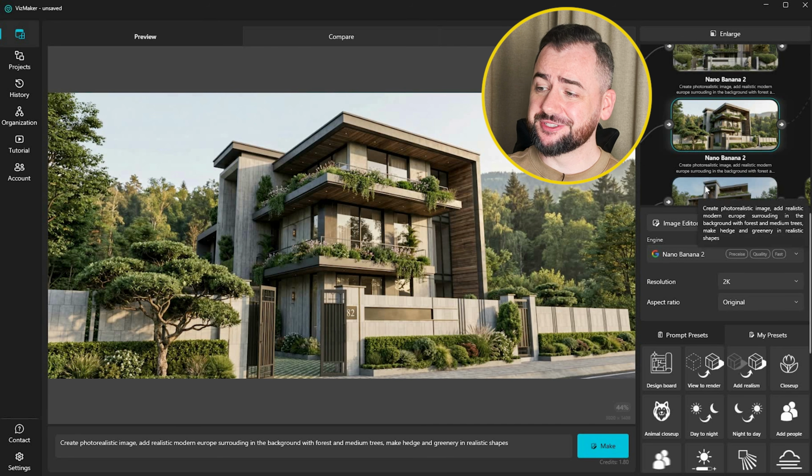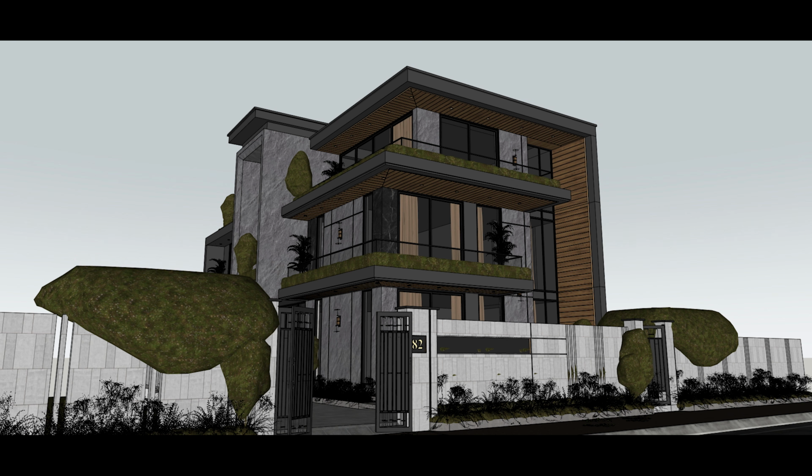Exterior number 2 feels much more cinematic. The shadow depth gives the building stronger form, and the surrounding environment helps establish the scale. The negative here is that some background elements are slightly stylized, but the architecture itself looks great.